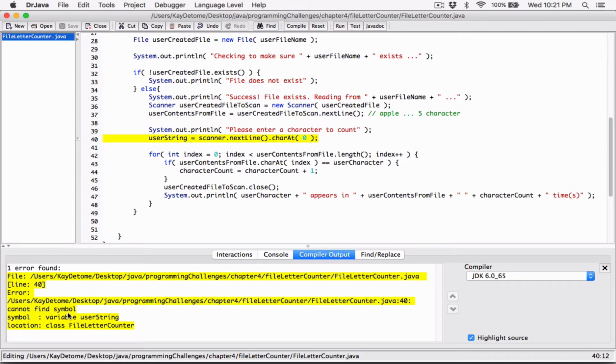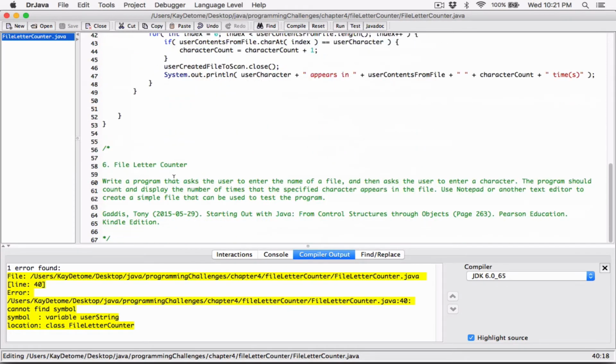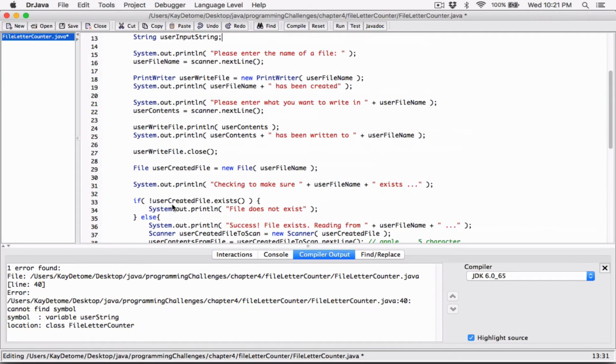Okay, so now it says what? Cannot find symbol, class, file, letter counter. Oh, sorry, this is the class. Variable user string. Where did I use this user string? Let me undo it. I think I was trying to use the variable that I created here, so I didn't undo it well. So I was using the variable. Where is it?